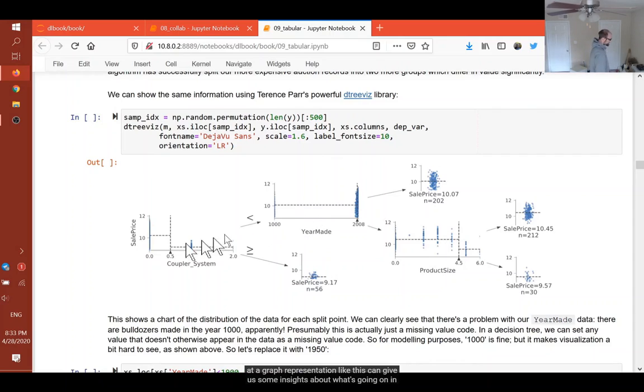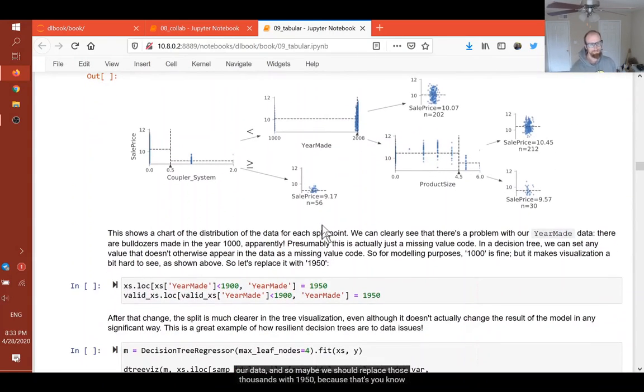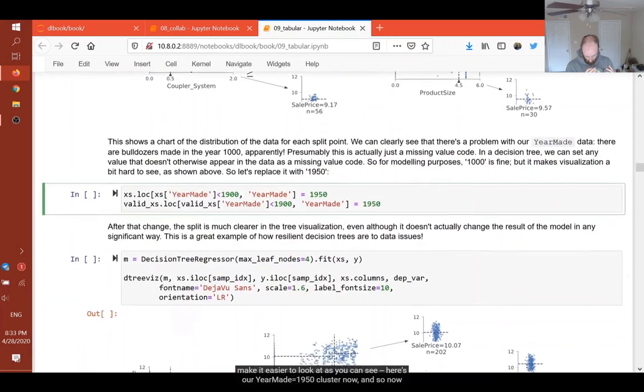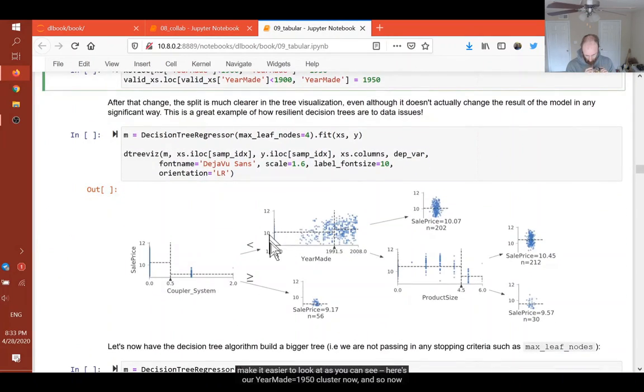So when we look at a picture like this, it can give us some insights about what's going on in our data. And so maybe we should replace those thousands with 1950, because that's obviously a very, very early year for a bulldozer. So we can pick it arbitrarily. It's actually not really going to make any difference to the model that's created, because all we care about is the order, because we're just doing these binary splits. But it'll make it easier to look at, as you can see. Here's our 1950s now, and so now it's much easier to see what's going on in that binary split.